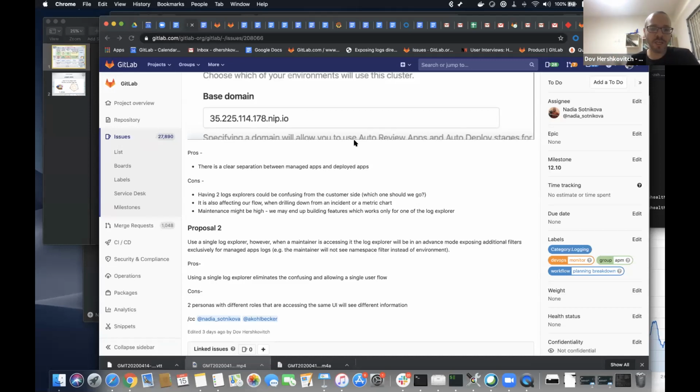The advantage here is obviously we're using a single log explorer, so there is no confusion and there is a single user flow. And the problem here that I see is we'll have two personas. Both of them will see a different flavor of the UI of the log explorer.